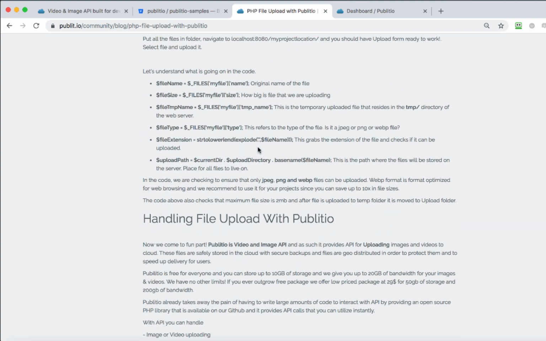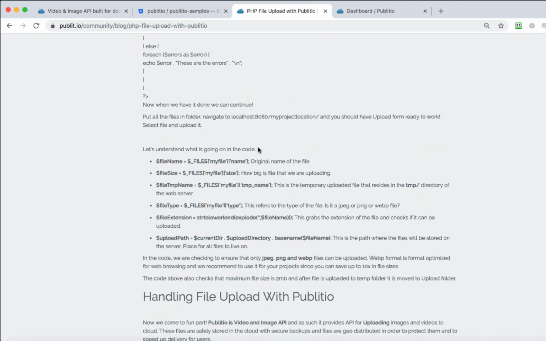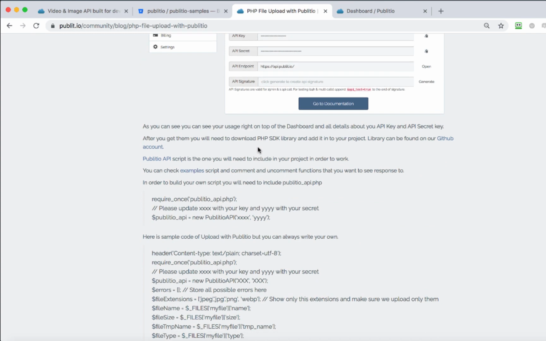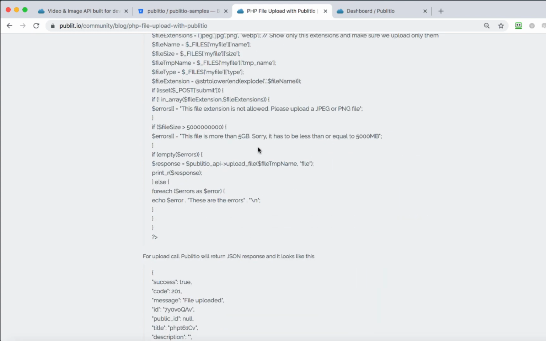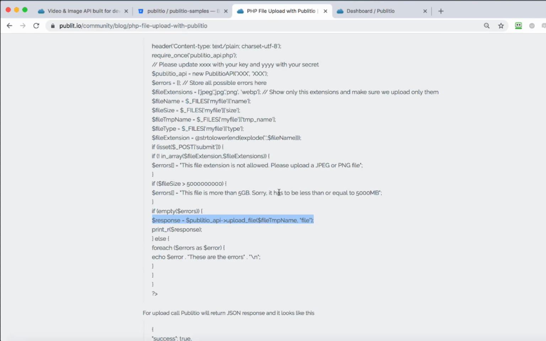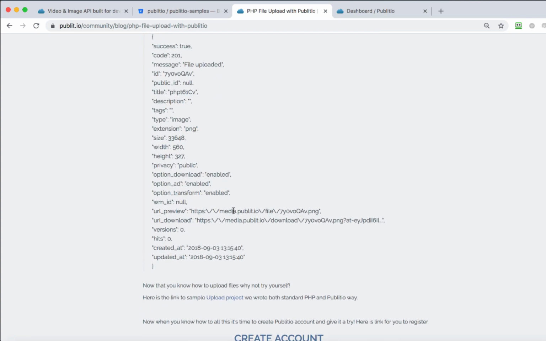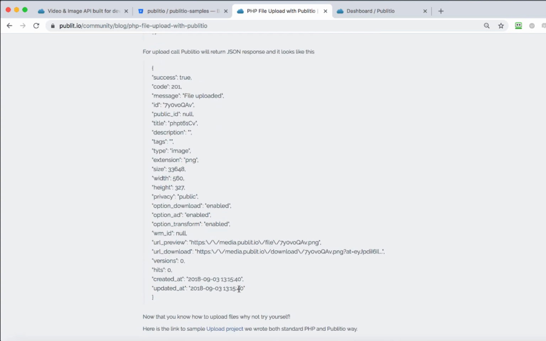We'll also need to chmod to provide write permission to be able to upload the file into the folder. And we're going to show you how to use the Publitio API, which technically goes in one line of code that's going to upload the file and return the information on how it was stored. And the Publitio API is going to return you the JSON response.